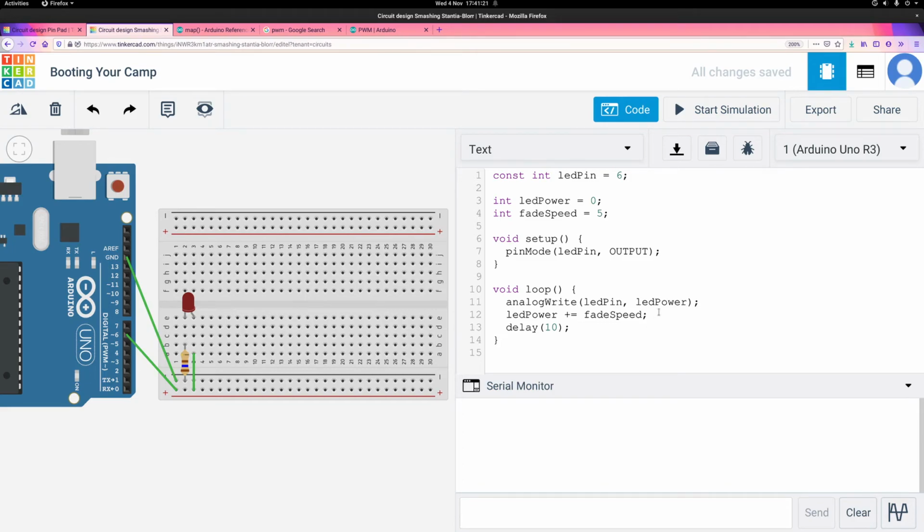Then we can put on a semicolon at the end and call it a day. So this theoretically, when we run it, should go from a dark LED and then slowly fade up to a bright one, full power. It won't go back down yet. We'll do that in a minute. But if we give it a start, and it might be really quick, so we'll see.